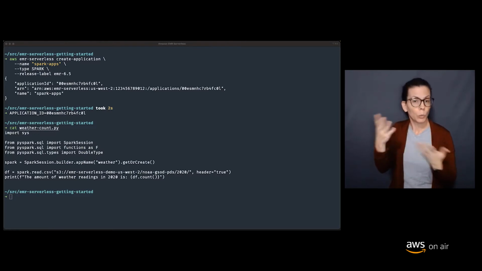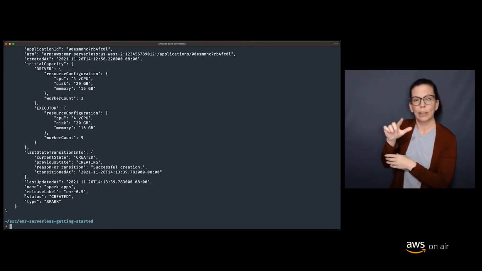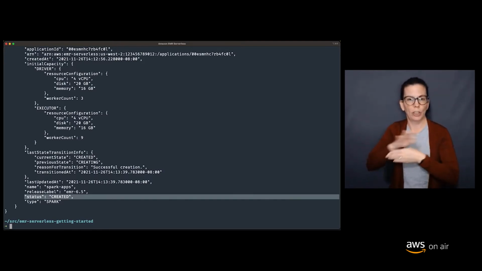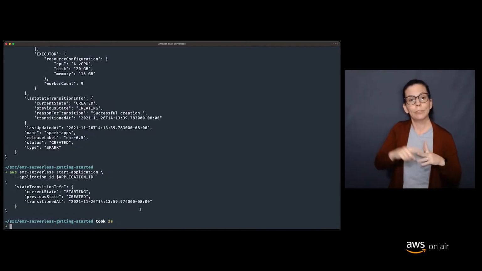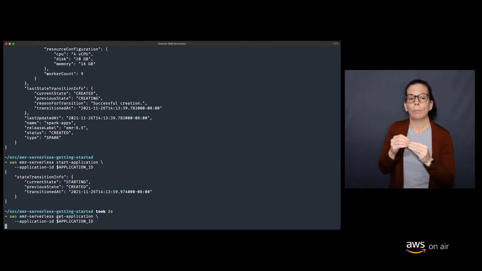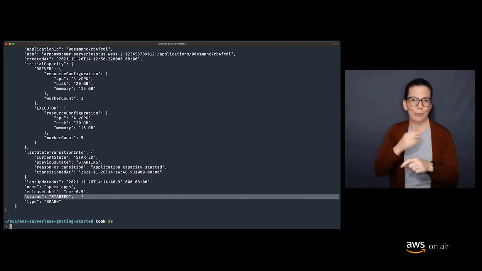For the preview, you need to go ahead and start the application you just created. EMR Serverless will have auto start and auto stop functionality that allows you to only use the resources you need for your job. Your application is starting, and once we do one more get application, we can see that it is now ready. So let's go ahead and submit our job.